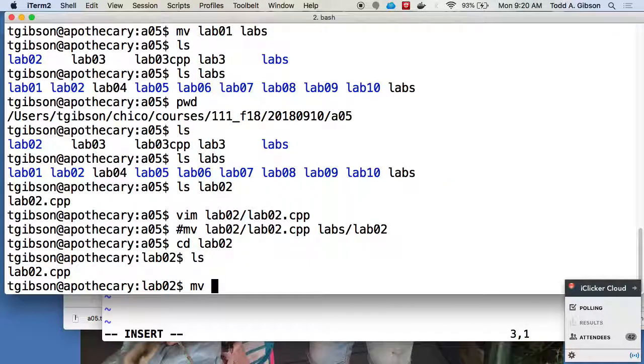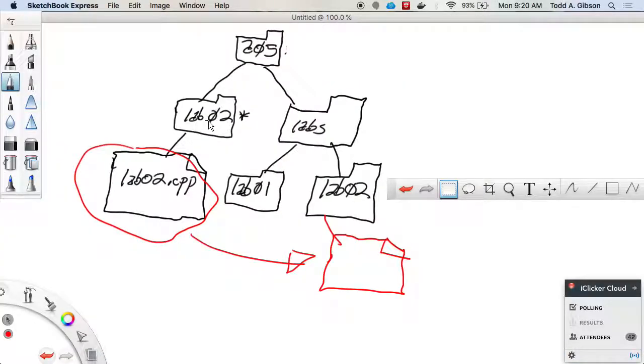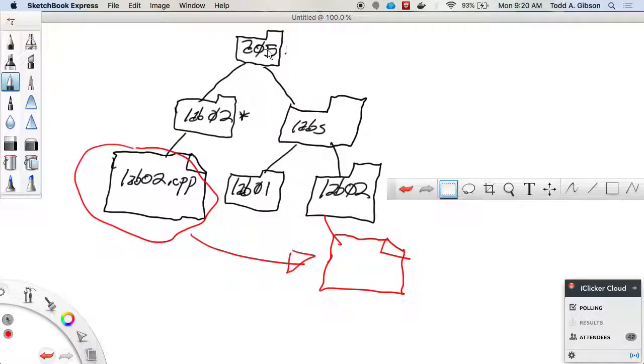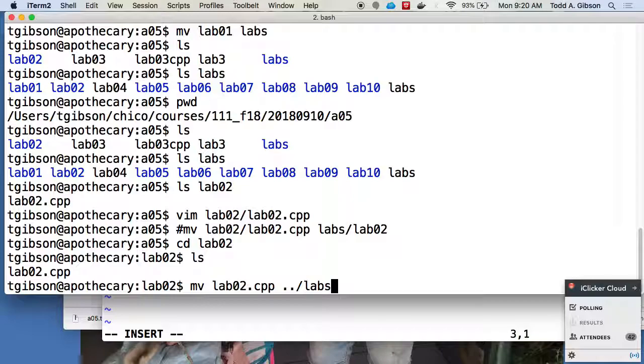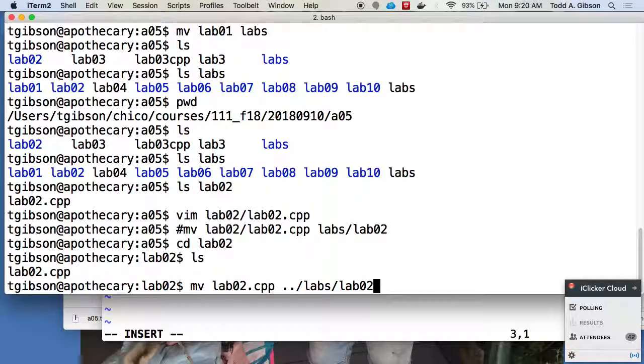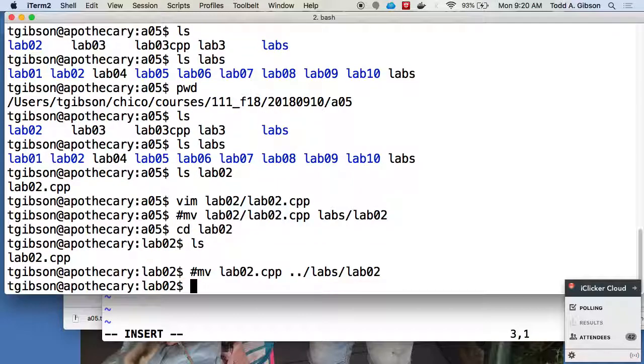So I'd say move lab2.cpp. And where do I want to move it? Dot dot. I want to go up here, and then down to labs, and then down to lab02. So that's another way of doing it.